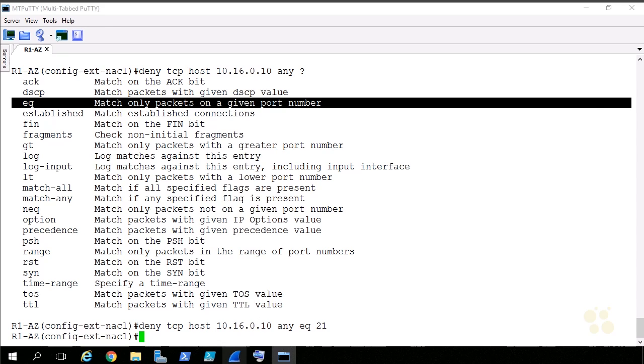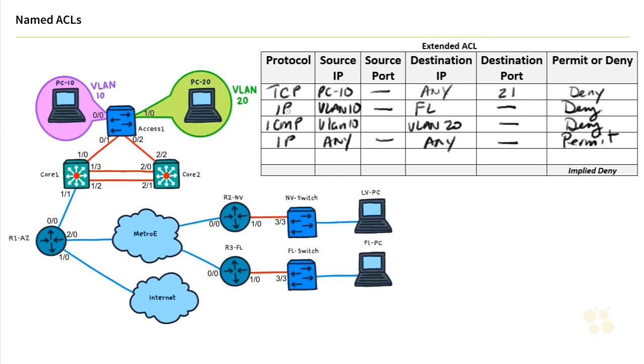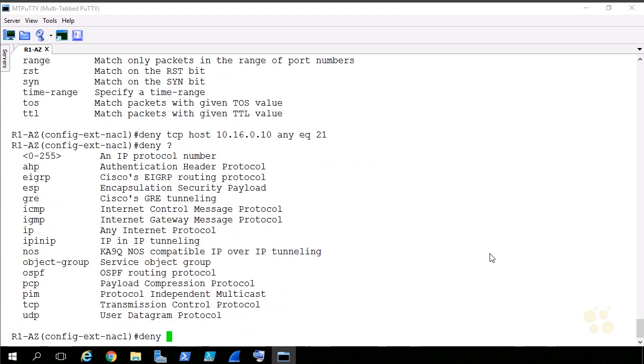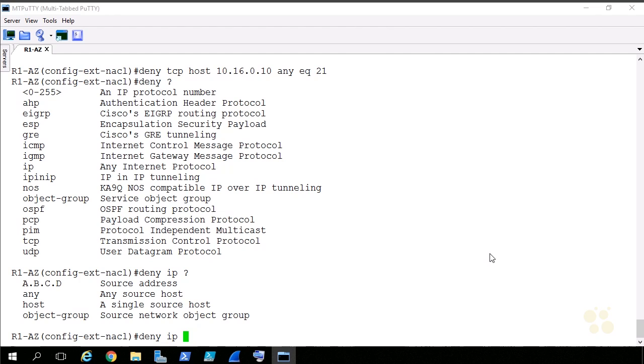So let's take a look at our task list. So that's our first entry. Next, we want to deny all IP traffic from VLAN 10 going to Florida. All right, let's do it. So it's going to be deny space. And then for what we're going to deny, it's the entire IPv4 protocol suite. So we're going to type in IP space, question mark, and the source is VLAN 10.